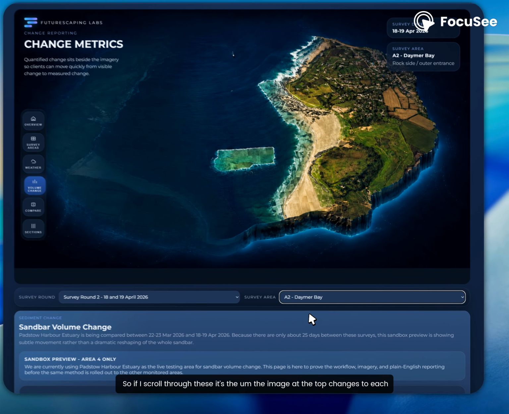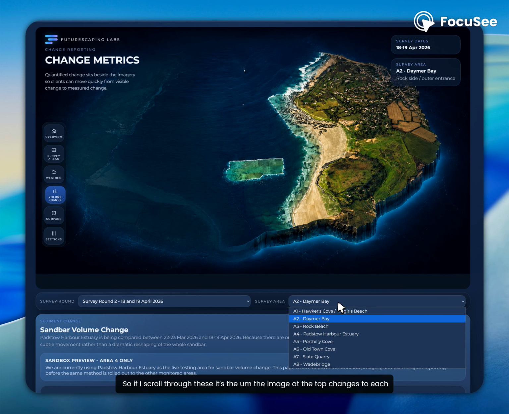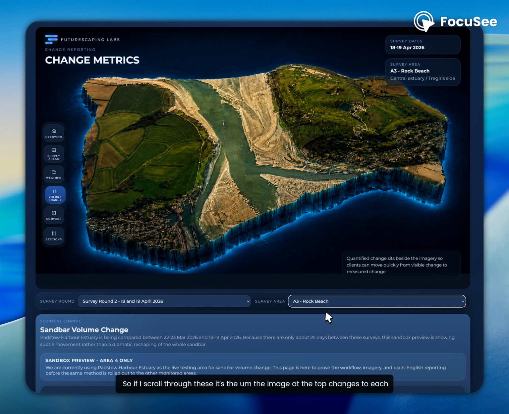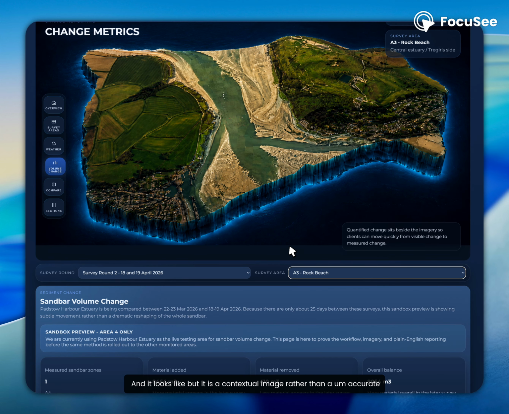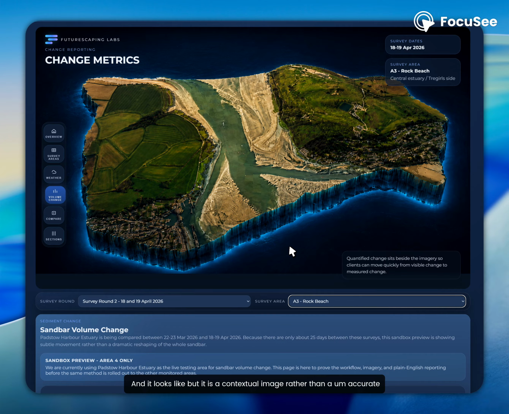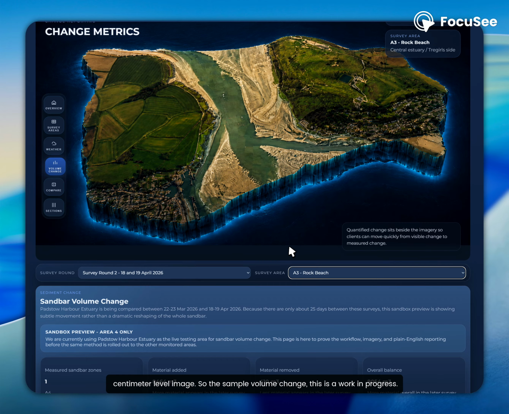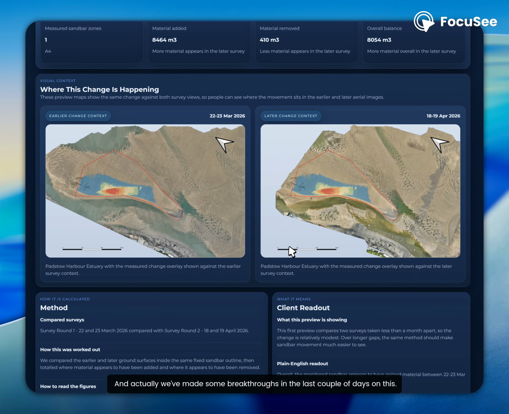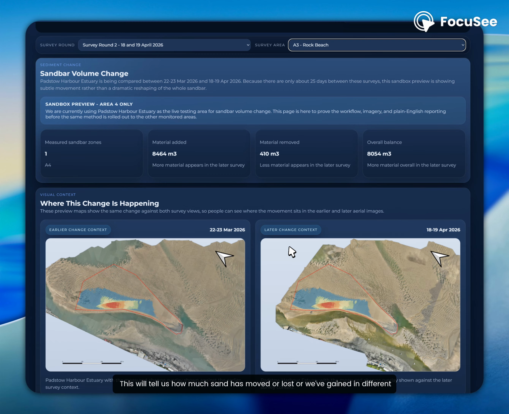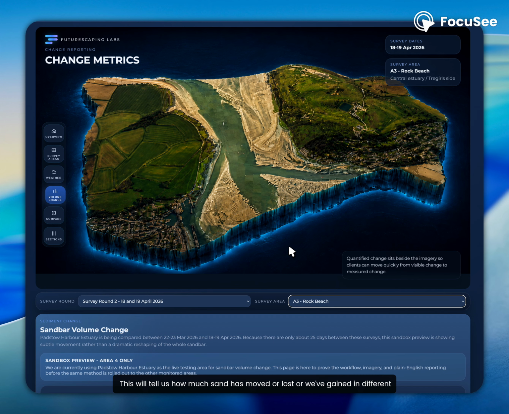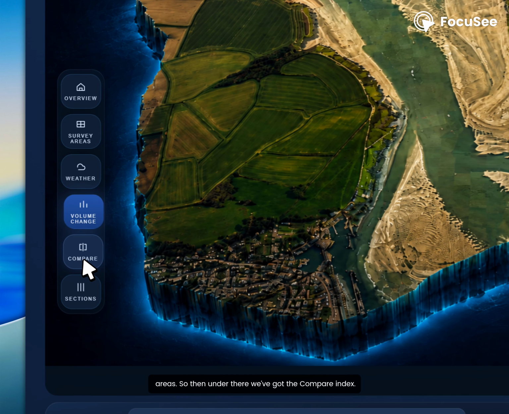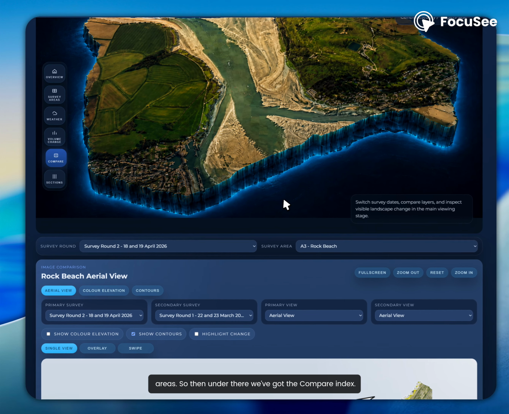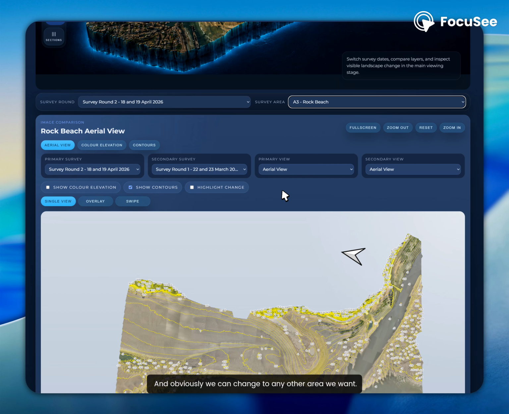If I scroll through these, obviously the image at the top changes to each area. This image is based off the real scans of the estuary and it looks like it, but it is a contextual image rather than an accurate centimetre level image. The sandbar volume change is a work in progress, and actually we've made some breakthroughs in the last couple of days on this. This will tell us how much sand has moved or been lost or gained in different areas. Then under there we've got the compare index, and obviously we can change to any other area we want.